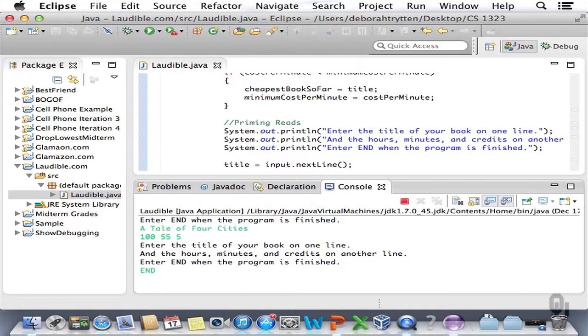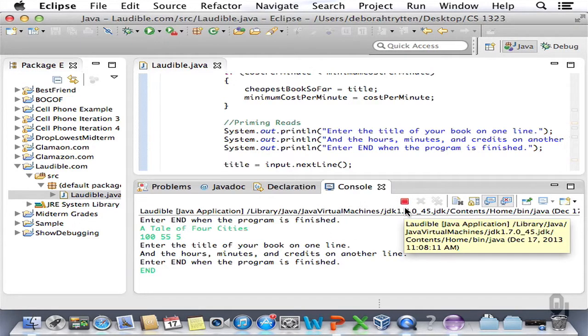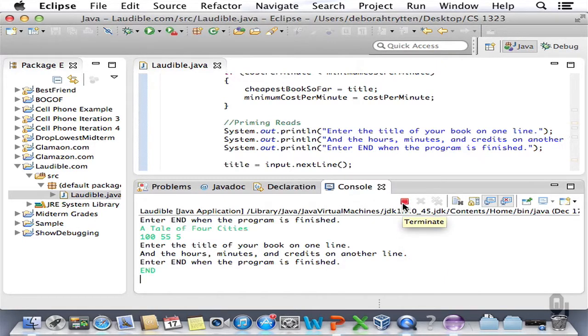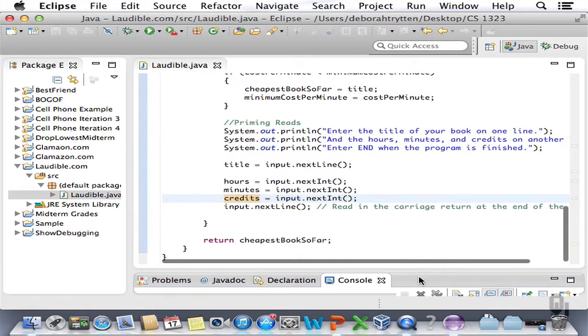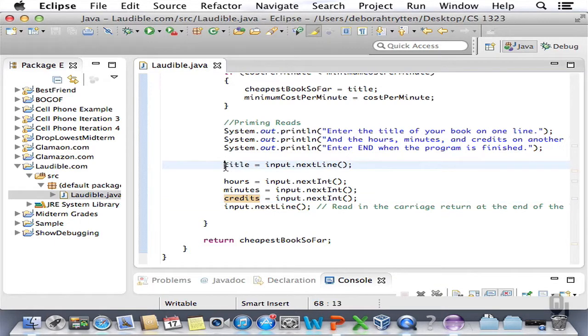Uh-oh, something went wrong. We don't see any output. Now, what's happened here is actually an input problem, and we're going to have to go to the code to see it. One of the things that you can notice here is that this little red box is still lighted up. That means our program is still running. The real problem here is we didn't give the user very good instructions, because when they enter end, as you'll see when we look at the code, the title gets read, and then the computer is waiting to read the hours and minutes and credits. It can't tell that end has been read if we don't tell it.